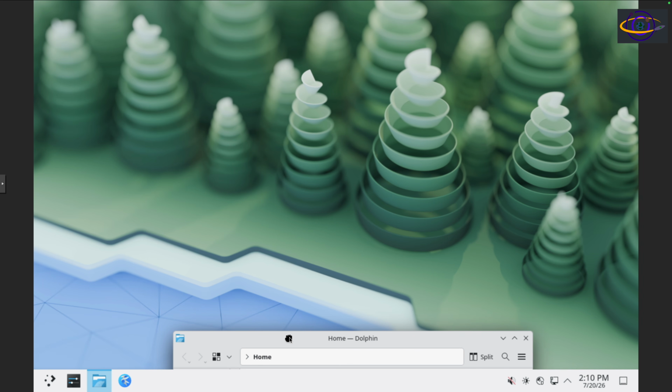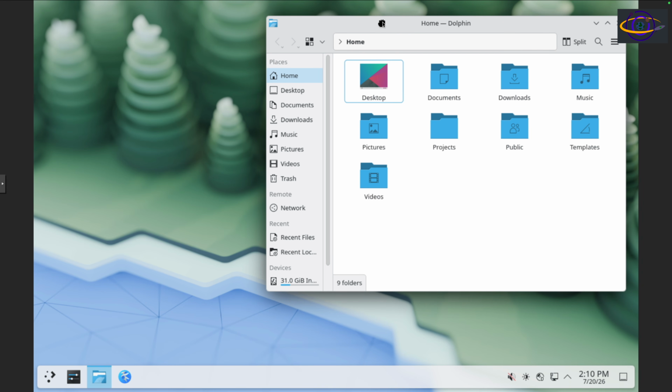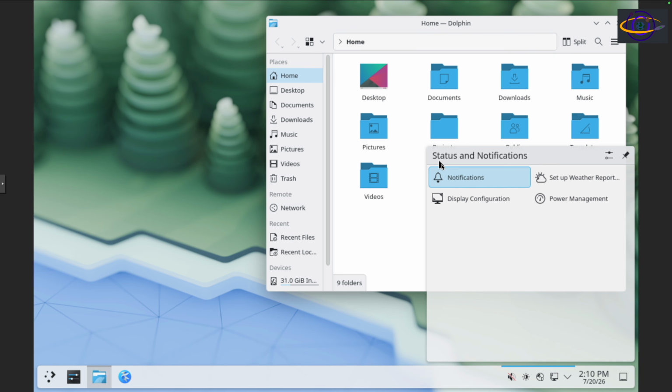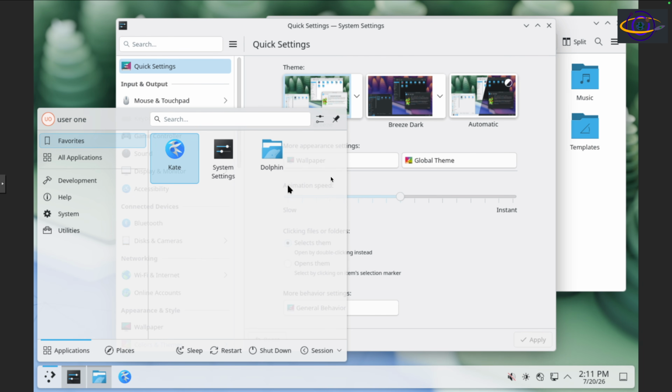I like this wallpaper too. This is great, I love KDE. But yeah, so we're on a VM. I can't successfully test audio on this, so testing audio for Void Linux, we're gonna have to do that on an actual laptop. But yeah, this is how you would install KDE. I'm not sure if I should do anything else in this video. This is just about how to install it, so anything else is kind of a bonus.